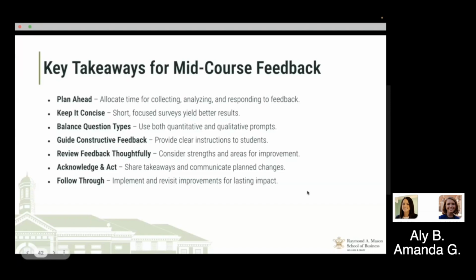You want to keep it concise. We have found that short focus surveys really do yield better results because students can quickly provide their feedback, and then you can also analyze it in a timely manner. Balancing the question types, using both quantitative and qualitative prompts, making sure that you have some hard data that you can then track term over term, but then also making sure you have that qualitative information to really provide you the insights behind those more quantitative questions.